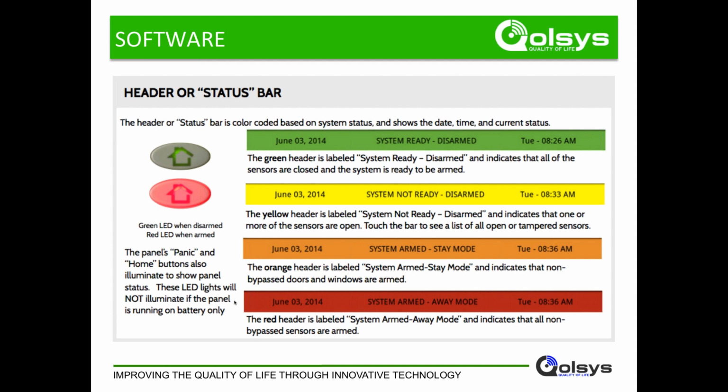Green is good, right? Green is everything's ready, no issues with sensors, nothing's open, nothing's tampered, no problems, you should be good to go. You can arm the system and you'll be off and running. Yellow means there's a problem, it's not ready to be armed. Typically that means one of the sensors is opened or possibly tampered or in trouble. And all you have to do to see the list of tampered sensors is just touch the yellow banner. So if the banner is ever yellow, just simply touch it, and it'll give you a nice little pop-up list that will show you why it's yellow and what the issue is. You can then resolve those issues, and the banner should go green. Orange is armed stay, and red is armed away. Those are pretty self-explanatory.